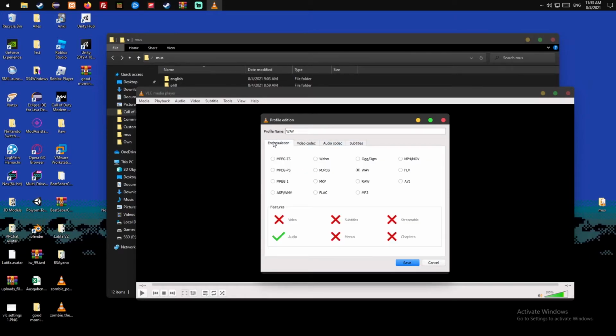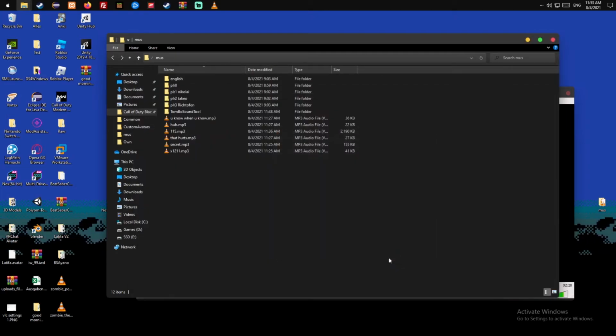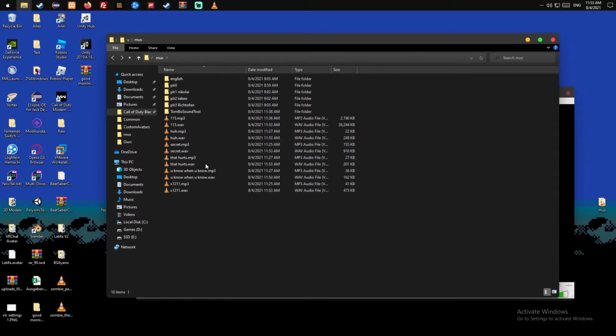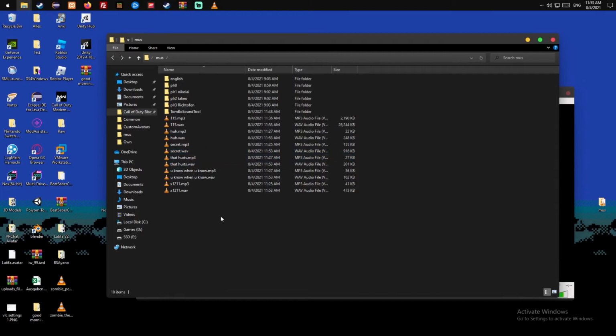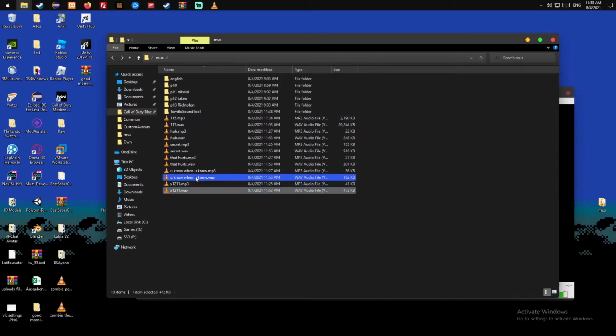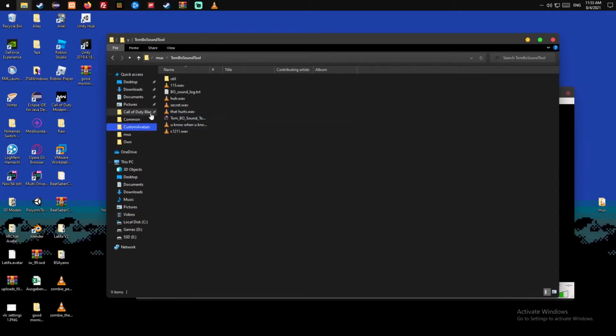Then you can save this profile and just start. And you will see for every file you had, you have a .wav file. I'm just gonna take those and put them in the sound tool.